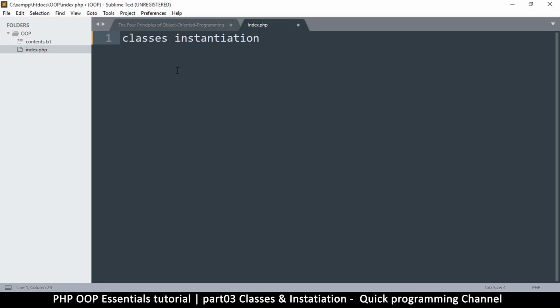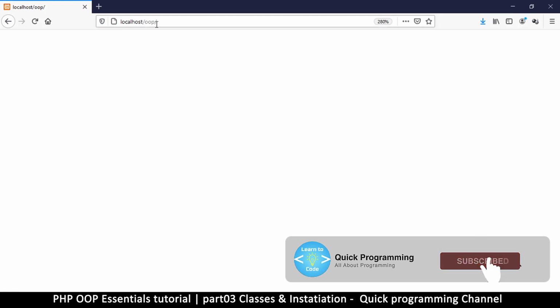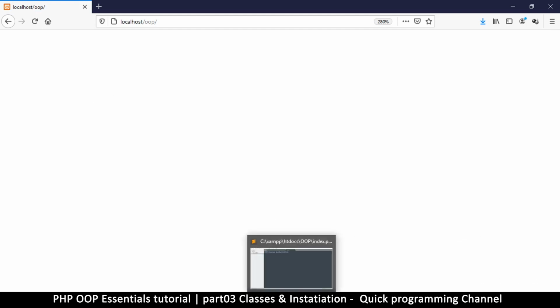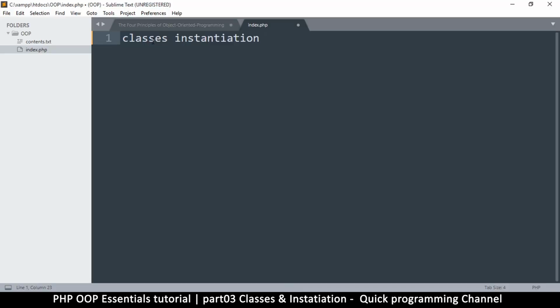Okay, so what I've done is I've created an index.php page inside the OOP folder, and then I have loaded it in my browser by just typing localhost/oop/index.php. Okay, so this is the page. It's totally blank, of course. So what is a class and what does it mean to instantiate a class?